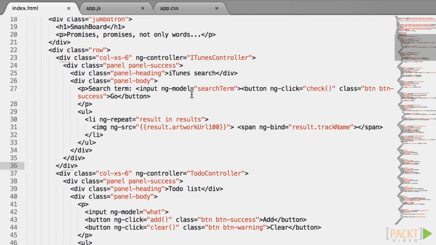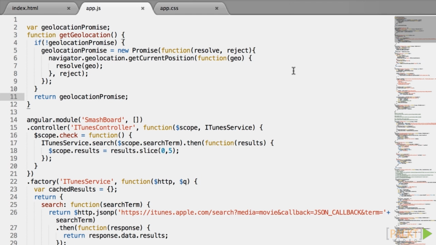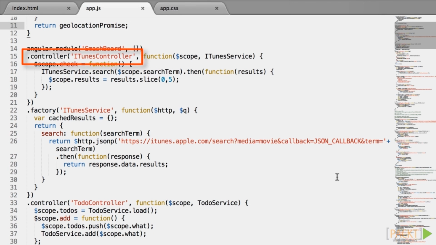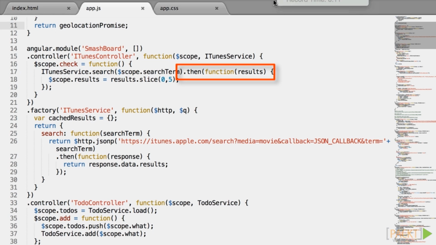The template for the widget is really straightforward, so let's directly look at the app.js file and find a controller called iTunes controller. Everything is already coded to work fine. As you can see, it does not call the API itself, but rather uses the iTunes service to perform the search. So it calls iTunesService.search using the search term and returns a promise, as is recognizable by the .then handler. It then slices results and puts them on the scope.